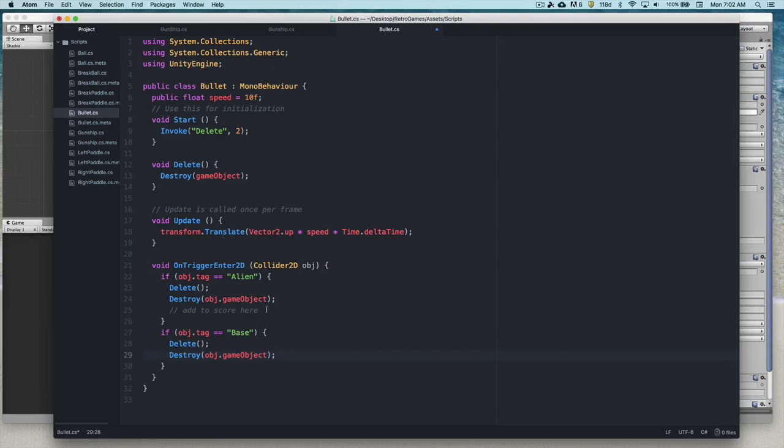Now, you might be thinking, okay, I have this right here, it's the same as this. So why don't I say if you hit the tag alien, and then use an OR command and say, or if the tag that you hit is base, and combine them all into one if statement, just delete. Well, the deciding factor is this little comment line right here. When I hit the alien, I have to add to score. If it's not an alien, we're not going to add to score.